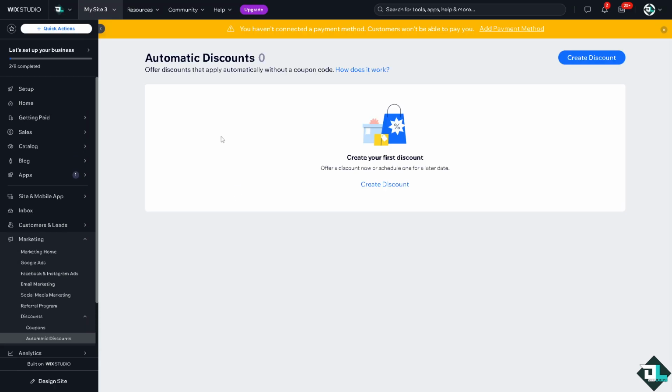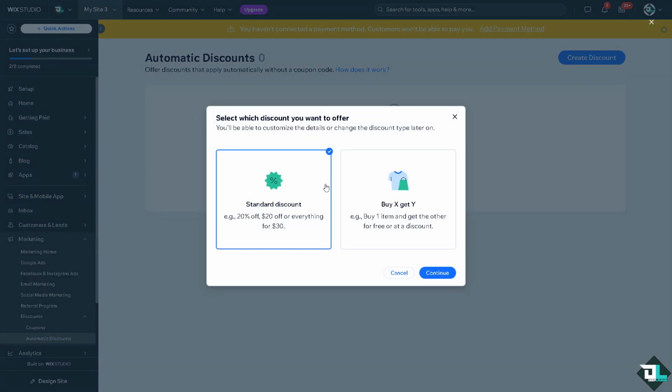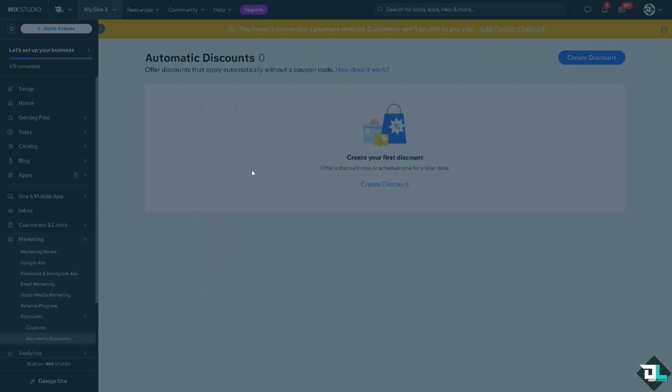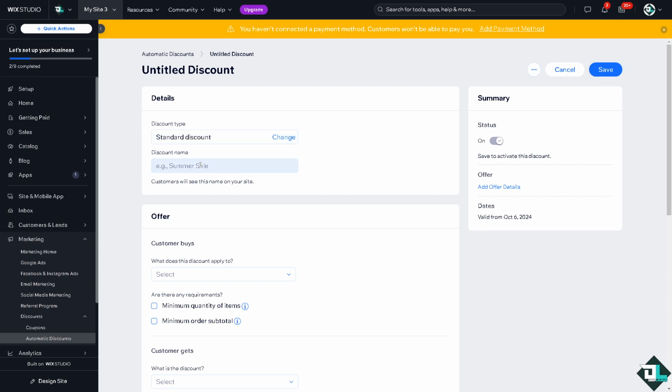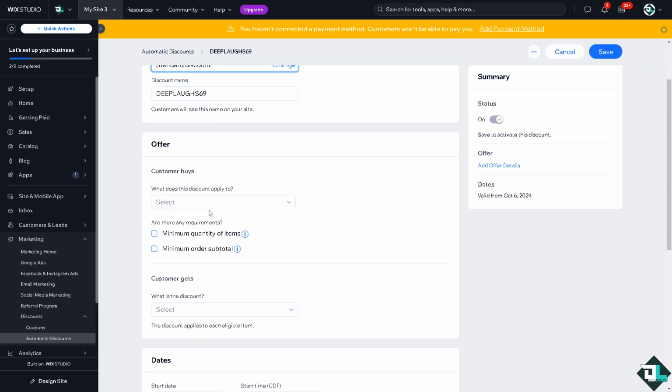Here, it's going to be automatic discounts. Offer discounts that apply automatically without a coupon code. Just click on create a discount. Is it going to be a standard discount or buy X, get something here? I'm just going to choose the first one. Discount name is going to be... Now, what does the discount apply to? Is it going to be all products, specific category? It's up to you. Maybe you're going to choose all products for now.